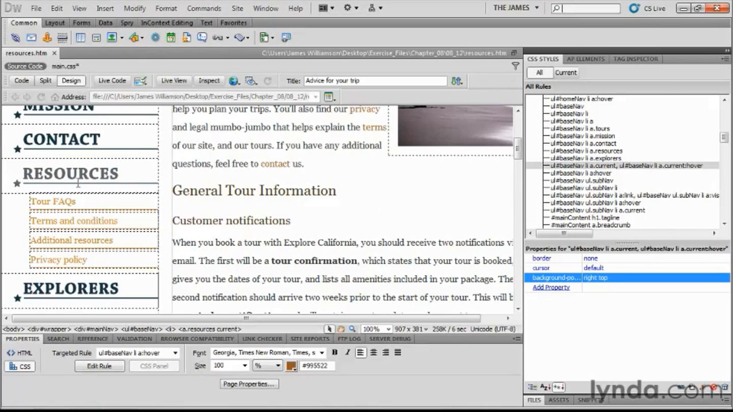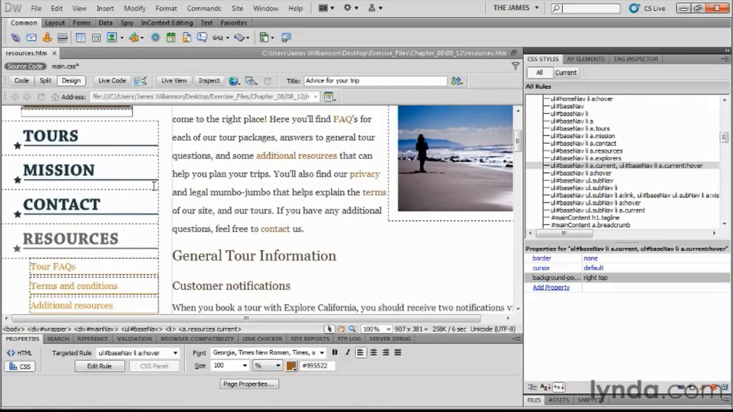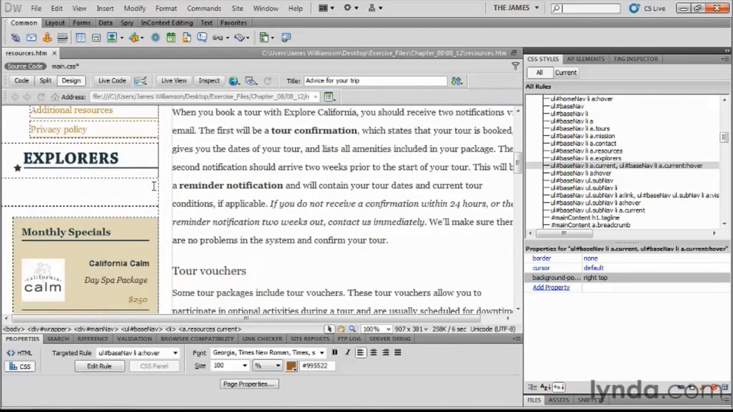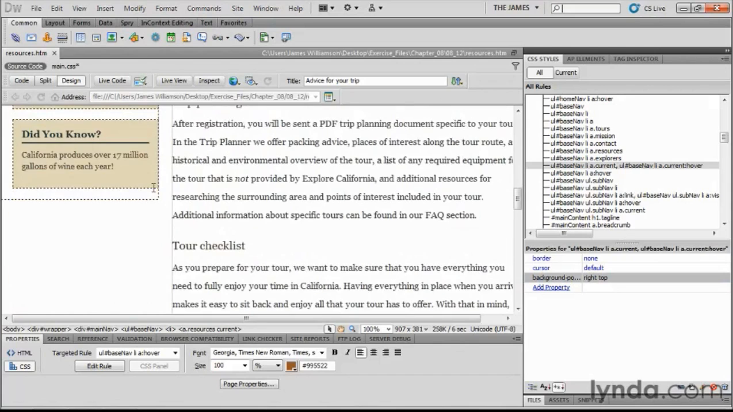And hey, look, resources has already changed. If you were to place your cursor inside of resources, you would see it says a.resources.current. So the class current has already been applied to this link, and we're seeing that work. Cool. Now we're going to see the hover in just a moment, but I want to make one quick tweak to our page before we do that.